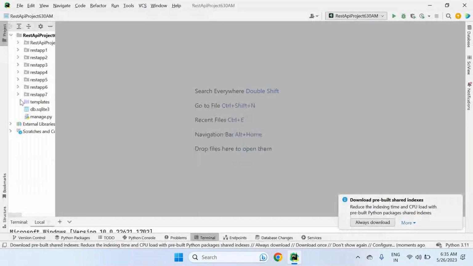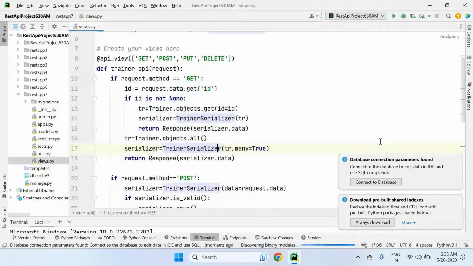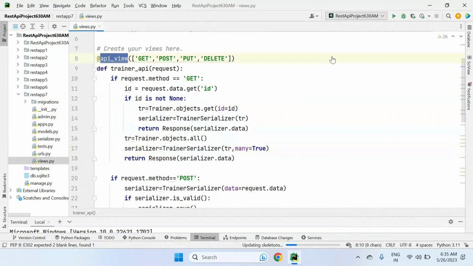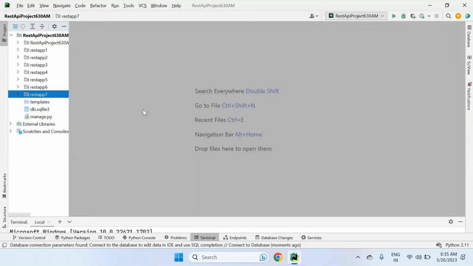So this is the last application which we discussed. In this application, we have seen how to do CRUD operation using API_view. Okay. So today I'm going to discuss CRUD operations using API view by using browsable API testing.